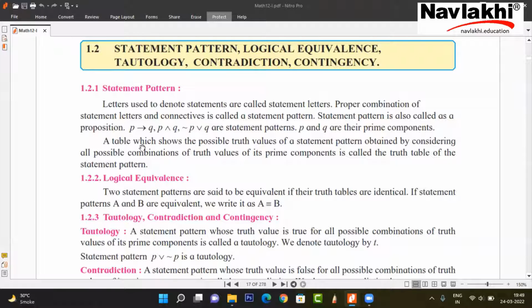I make a truth table. I put all the possible truth values. I told you truth values can be true also, they can be false also. So T and F I put in that truth table. For a particular statement pattern, I make a whole truth table. It is obtained by considering all possible combinations of truth values of these letters, the prime components, and such a table is obviously known as a truth table of the statement pattern.